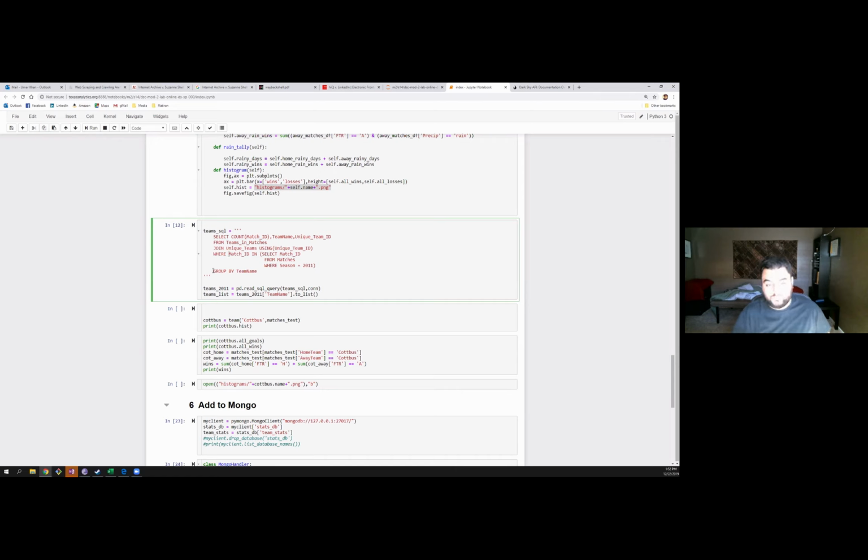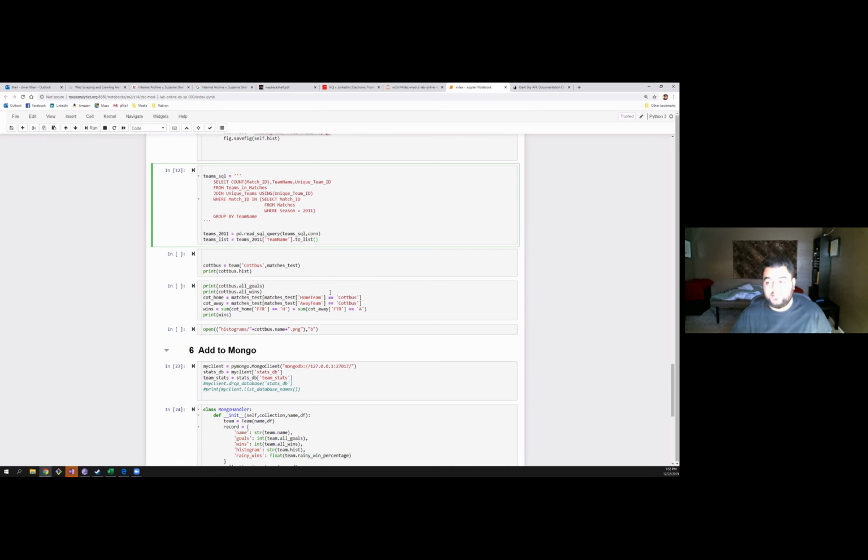And then if you just group by the team name, that'll give you just a unique list of teams. Now we convert that into a Pandas SQL down here, and then we just convert the team name column to list using that, and that gives us our list of unique teams. So that's how I went about doing it.